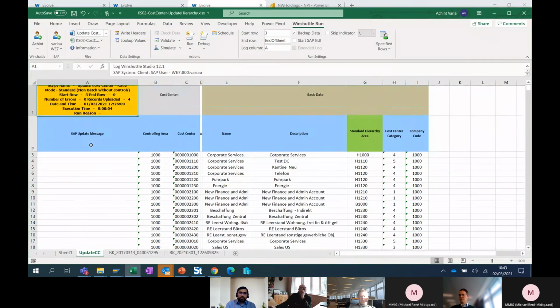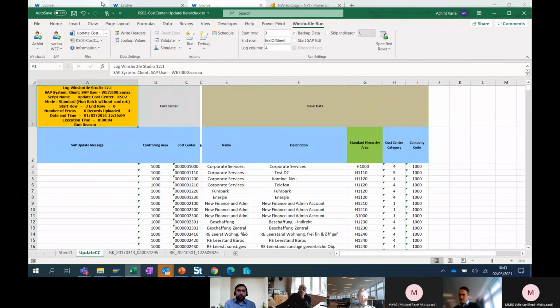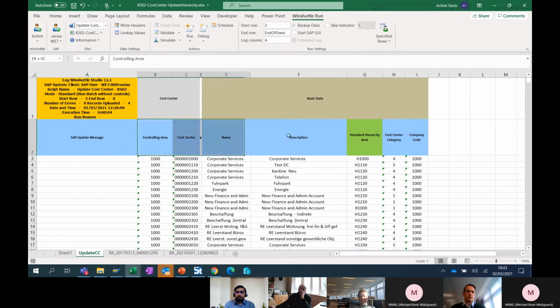I'll first cover a simple one, and then we'll go through a more complex one. Obviously you can do mass upload into SAP, but let's look at an example where you already have a list of cost centers in SAP and you just want to change some of the data. Here I have an Excel template with only a small number of fields. I have a Windshuttle add-in within Excel, and a couple of scripts here.